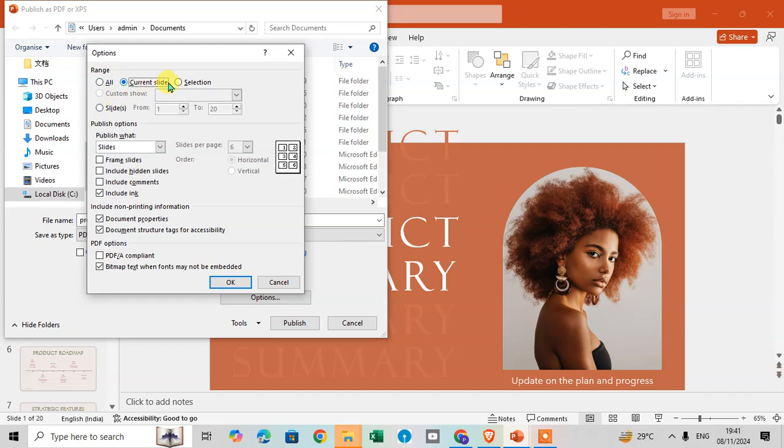If you want to select particular slides, click on the selection option. Okay, then you can select the particular slides. And here the slides option is also available, 1 to 20. This presentation has 20 slides, so if you want only 10 slides of the presentation in PDF, you can edit here manually, and you can just click on this arrow to edit the pages of slides.